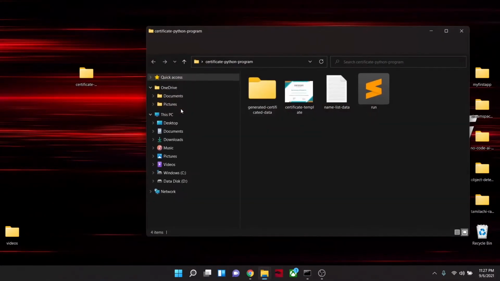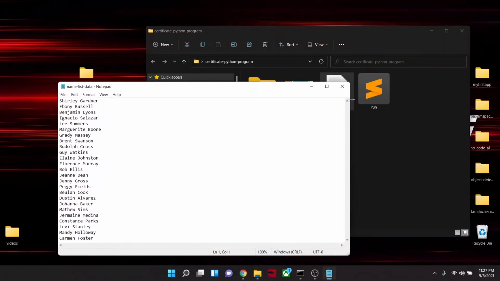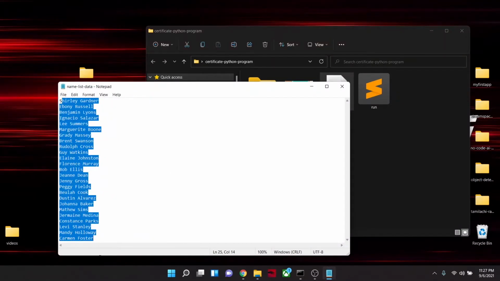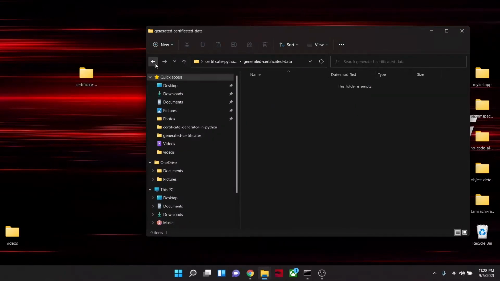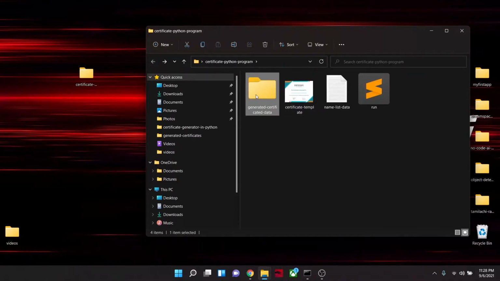This is my new file, and inside it I have some sample data. We're going to create lots of certificates based on this sample data. Then we're going to save all of the generated certificates into this folder.